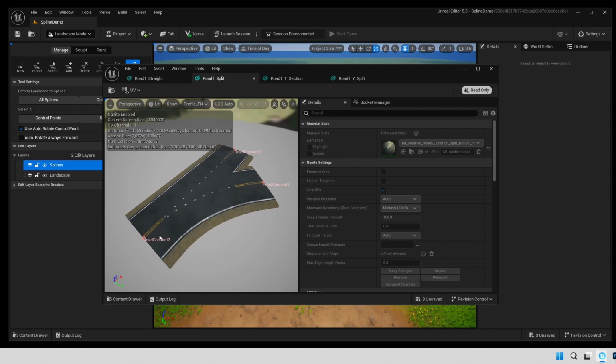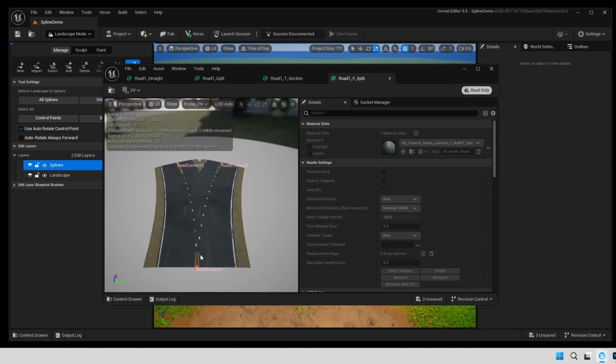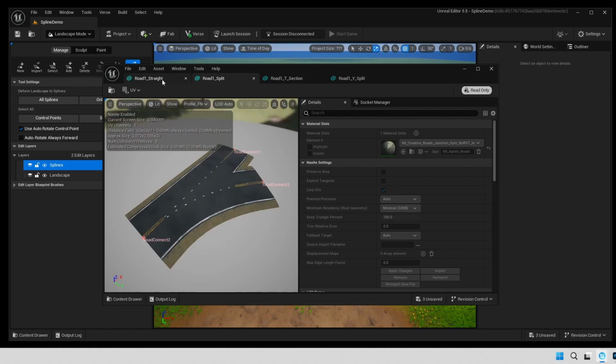Notice the points. We're going to get into that soon, the connect points. T-section, which has 3 of them right here, and then the Y-split, which has 3 as well. But this one is straight, and then one goes to the left, one goes to the right in a diagonal way. So we're going to be adding those.